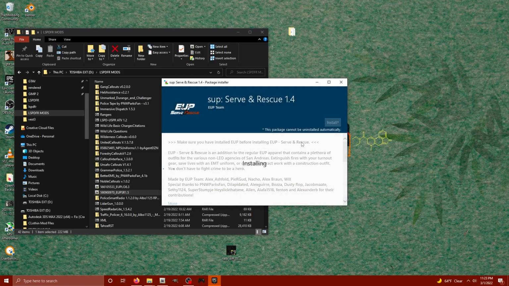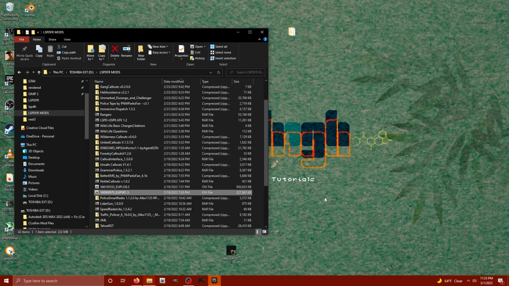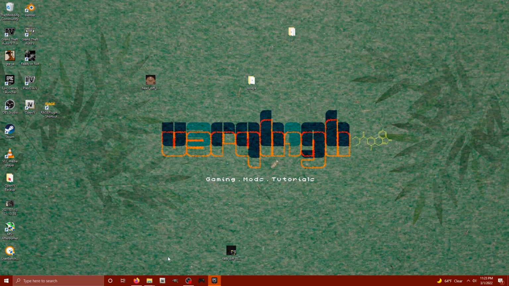Okay, so the Serve and Rescue pack is no different. Same thing in the mods folder, install. It's going to load everything up, and then you're going to be done. And then we're going to install the custom vests from our vest pack straight inside of Open4. So now that that's done, we need to launch Open4 and hop inside of the EUP DLC that was added to our DLC packs and lists when we ran the Open4 package.